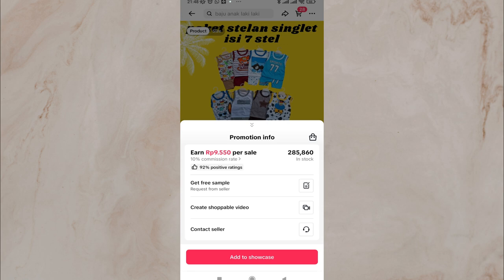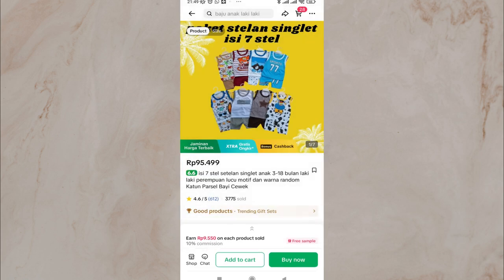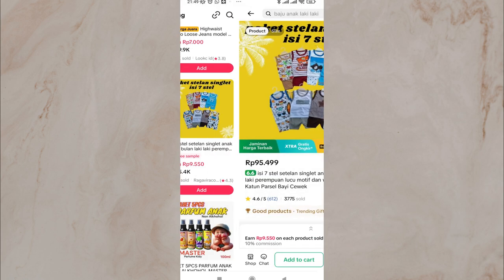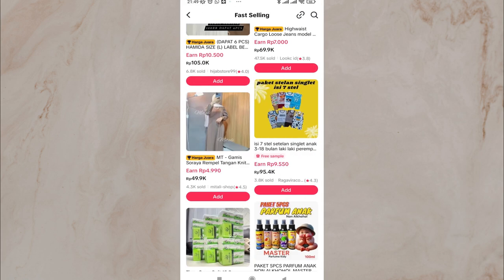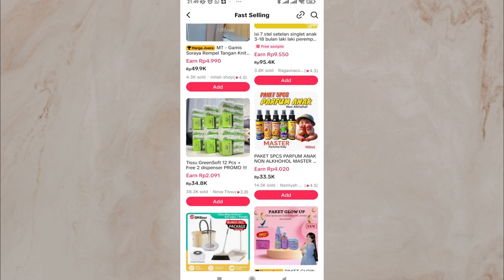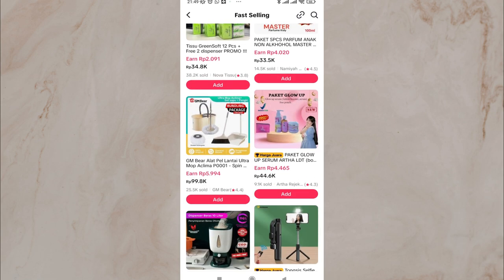And this one also allows you to get free samples. However, take note that not all shops will give you free samples, even though they do say that they will. It's going to depend on the shop's regulations. Maybe they have a minimum follower count for a certain creator, so keep that in mind.